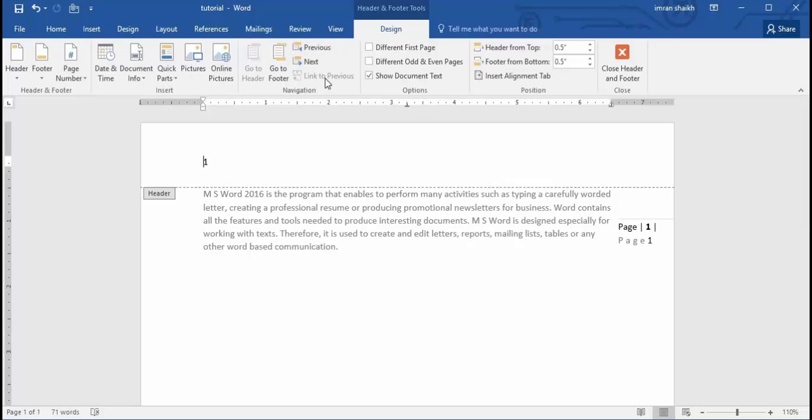And this one is for previous and next. There are some other options available which are not so important. We can consider them less important options given by MS Word 2016 related to header and footer. But these are the major options as far as header and footer properties are concerned, so you should know about all these settings of header and footer.